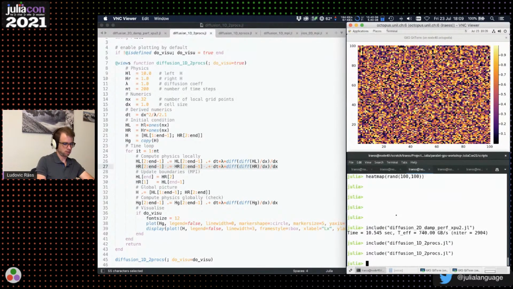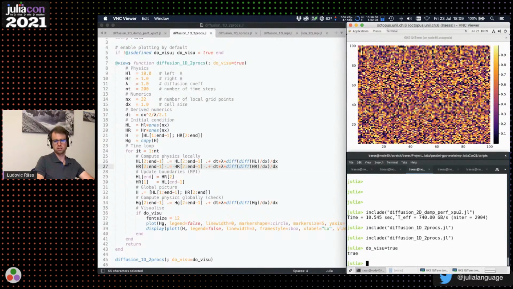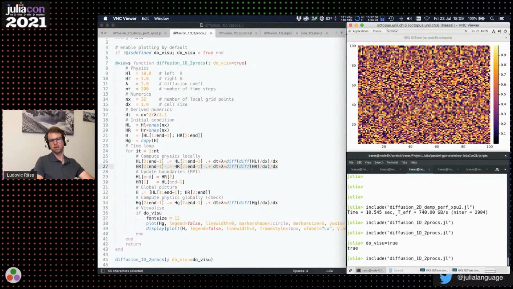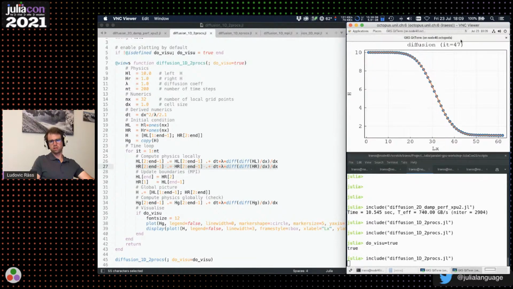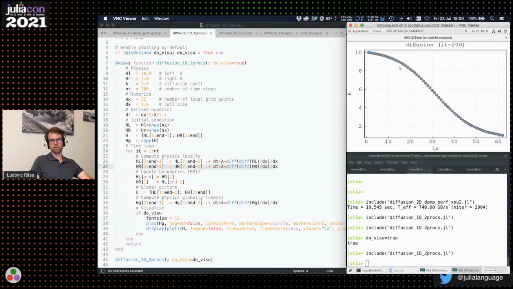So first, let's reactivate visualization. And then if I run my code, this is what I get. I see that I had a step function as initial condition. On the left side of the domain, it's 10. On the right side, it was 1. And then if I run the diffusion, having this boundary condition fixed, I will start to get towards a straight line.